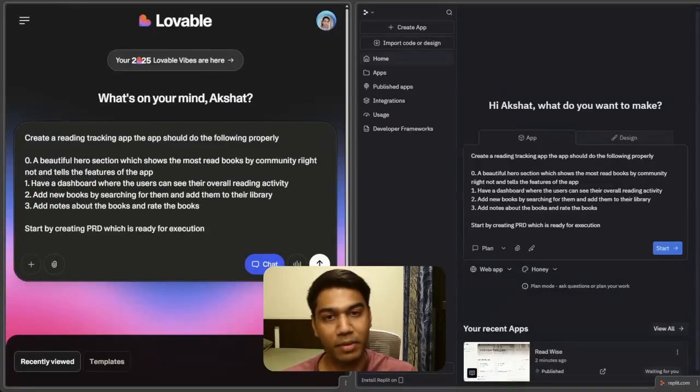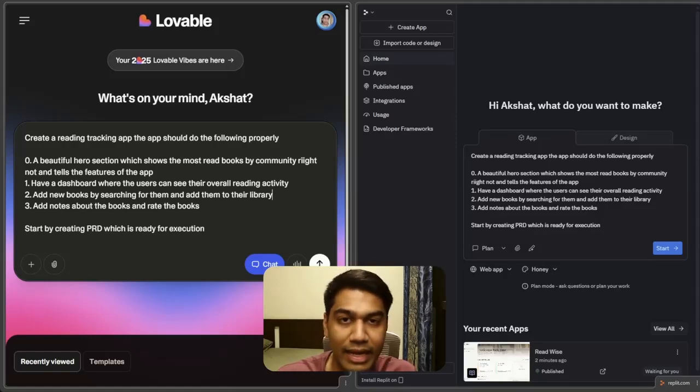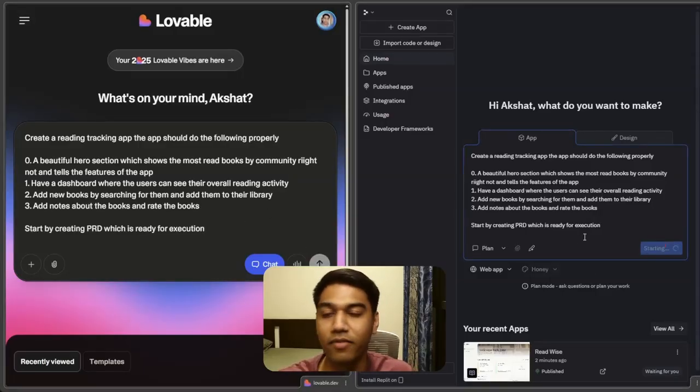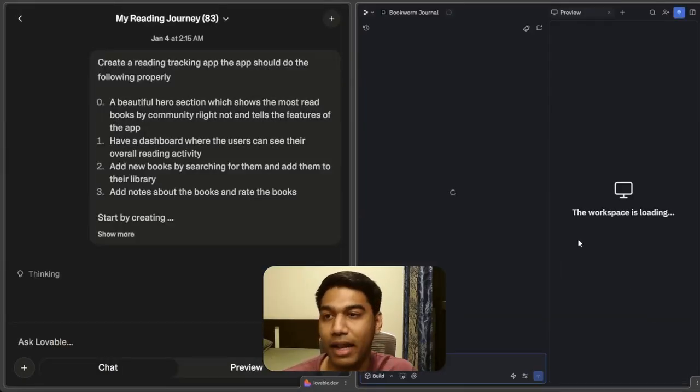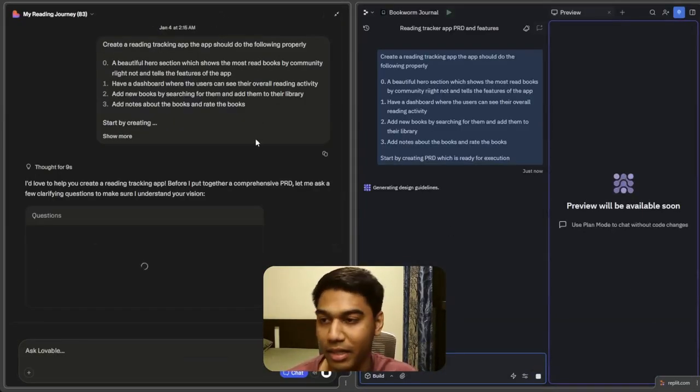Now, let me start by explaining the task for today. We're going to ask them to create an app, which is going to be a reading app, which can track your books, which can track your notes about the books, and where you can also see them in a virtual library. The first thing that I'm going to ask is to start by creating a PRD, which is like a product requirement documentation, to actually see how good they are at planning and see what they come up with.